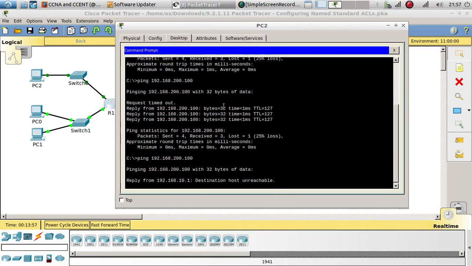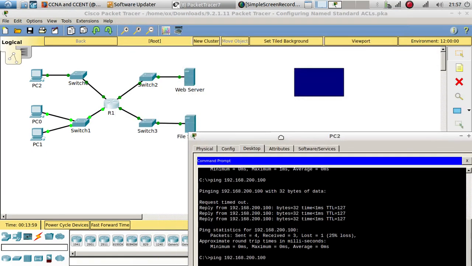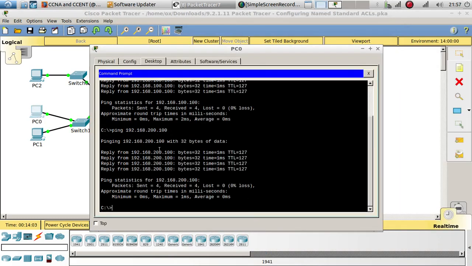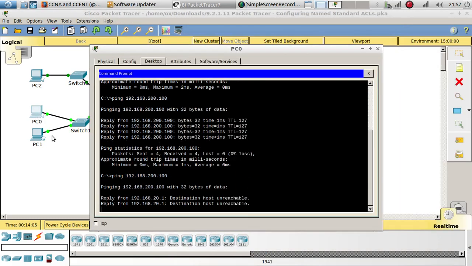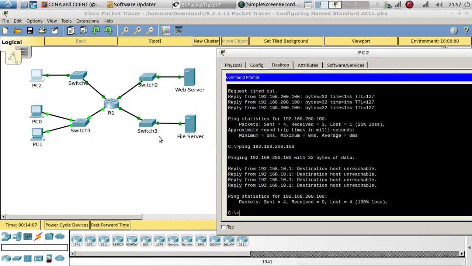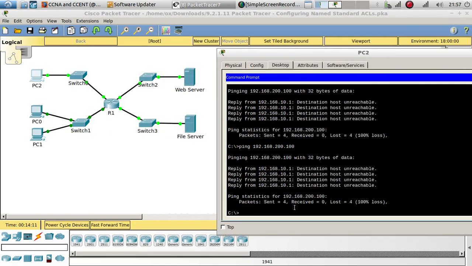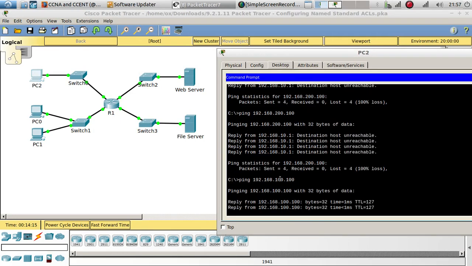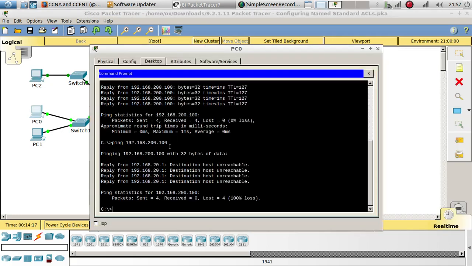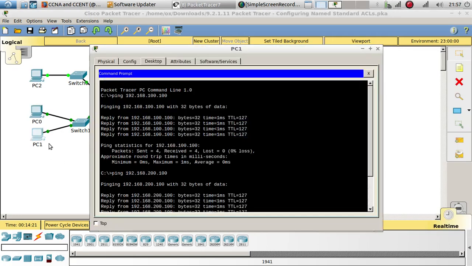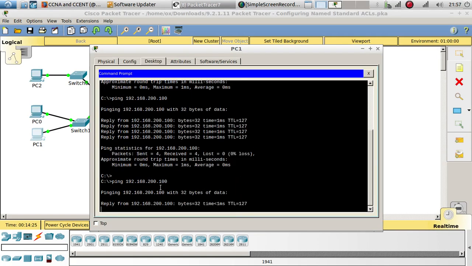Is PC2 able to ping? It's not able to ping the file server. Let's see PC0. Let's see PC2 now. Okay, what about the website? We are able to ping the website from here. Let's see if we're able to ping the website from here. Yep. How about this one? Okay.